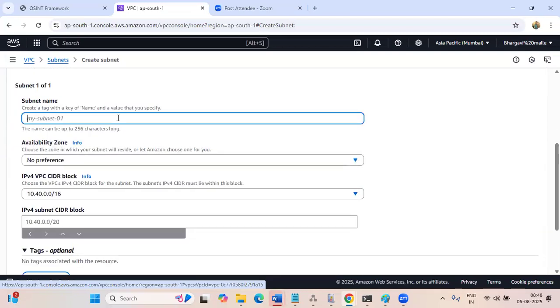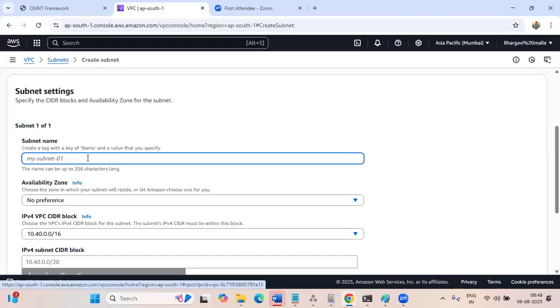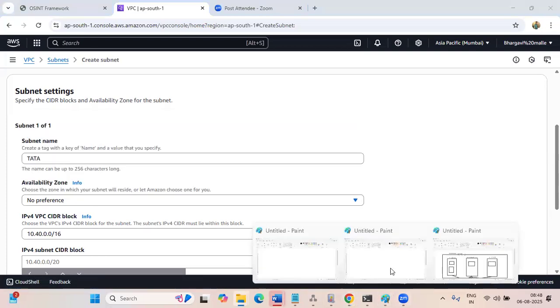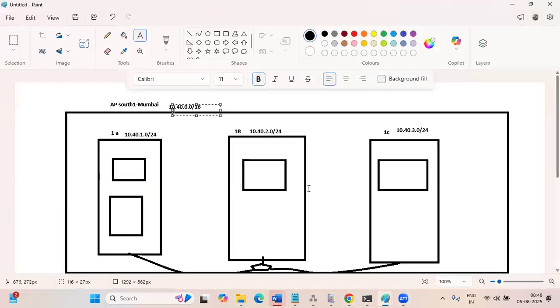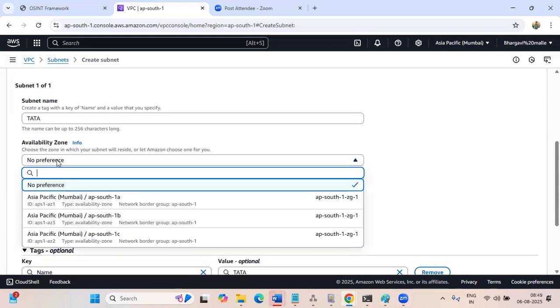First, the subnet name. For example, think of this as the AWS company, and one subnet in the region I am naming Tata network, you can think like that. And then the availability zone, as per the diagram: 1A, 1B, 1C. We need to select the availability zone where we are creating this subnet.